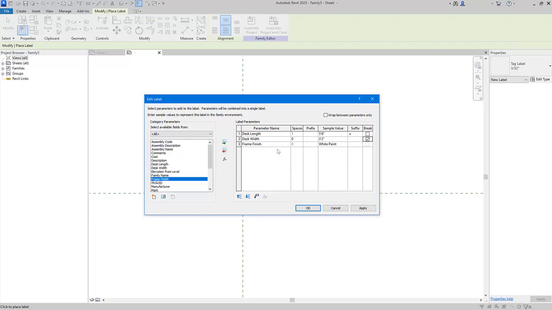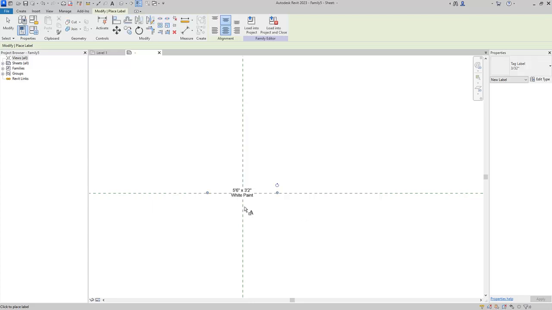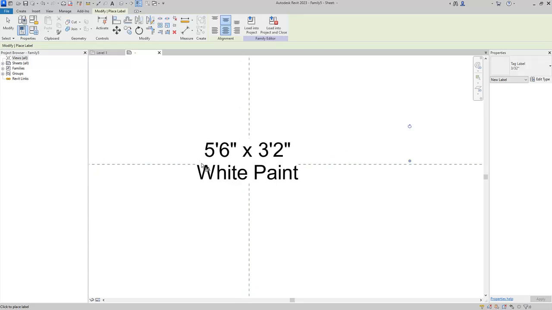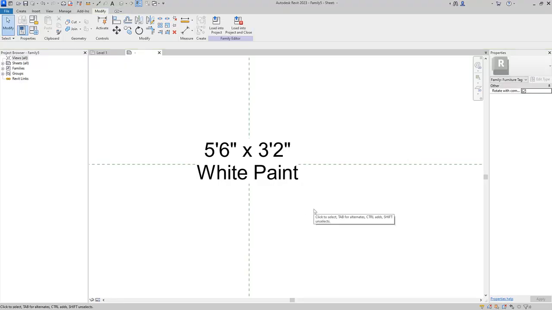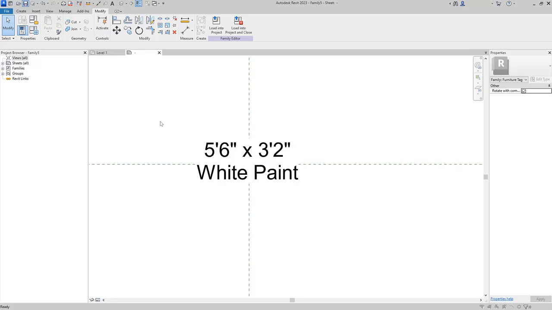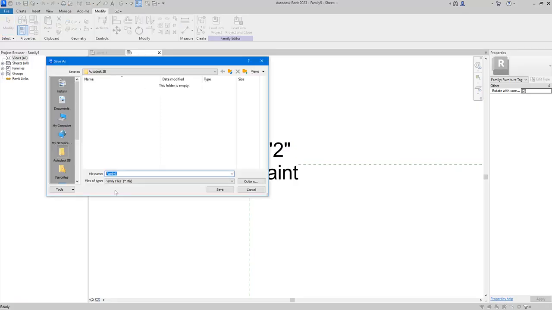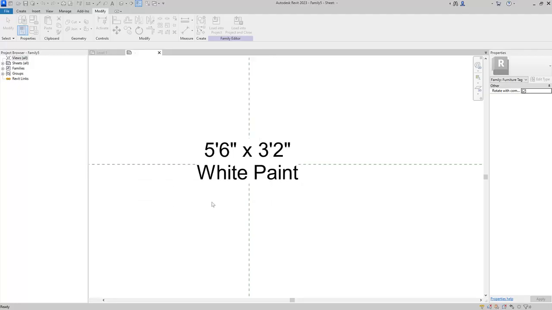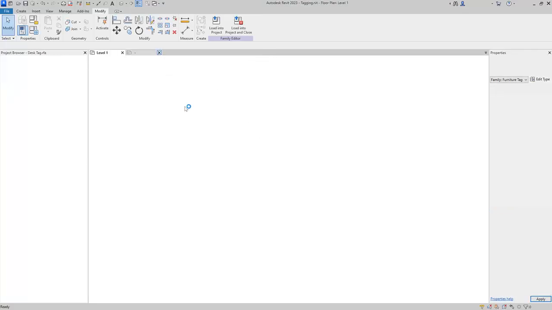Of course, we can check our formatting by selecting OK to the Edit Label dialog. If we now zoom in here, we can clearly see that we have the correct formatting. This is the advantage of changing those sample values. We can actually understand what we're going to get in our actual tag. Okay, let's press Escape twice, and we're now ready to save our tag. On the Quick Access toolbar, let's select Save, and for the file name, we'll simply type in desk tag. We'll then click Save.